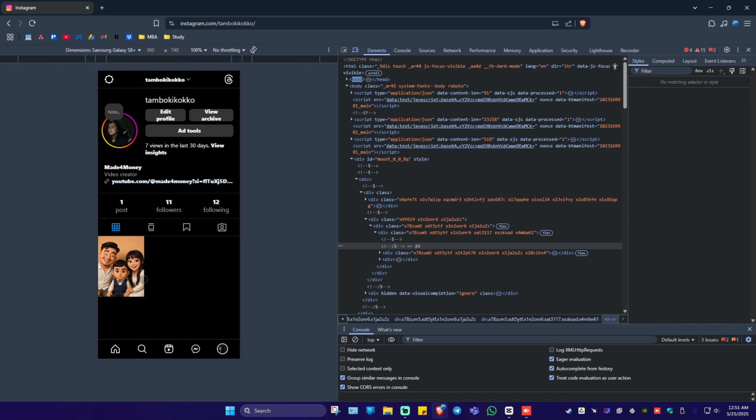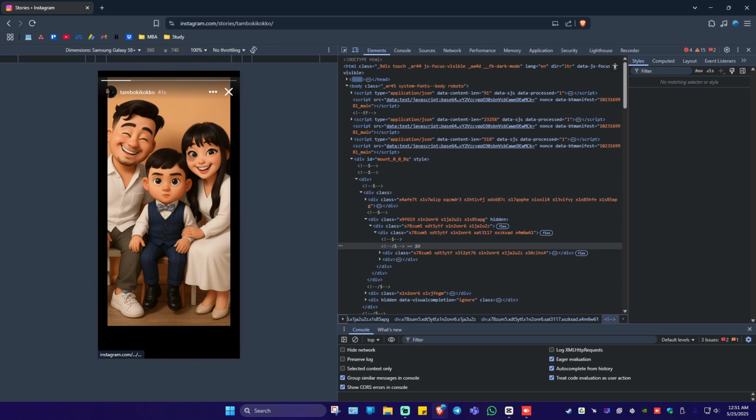Right here, as you can see, when I tap on your profile, we have this ring, which means that we have uploaded a story. Just tap on it. And there you have it.